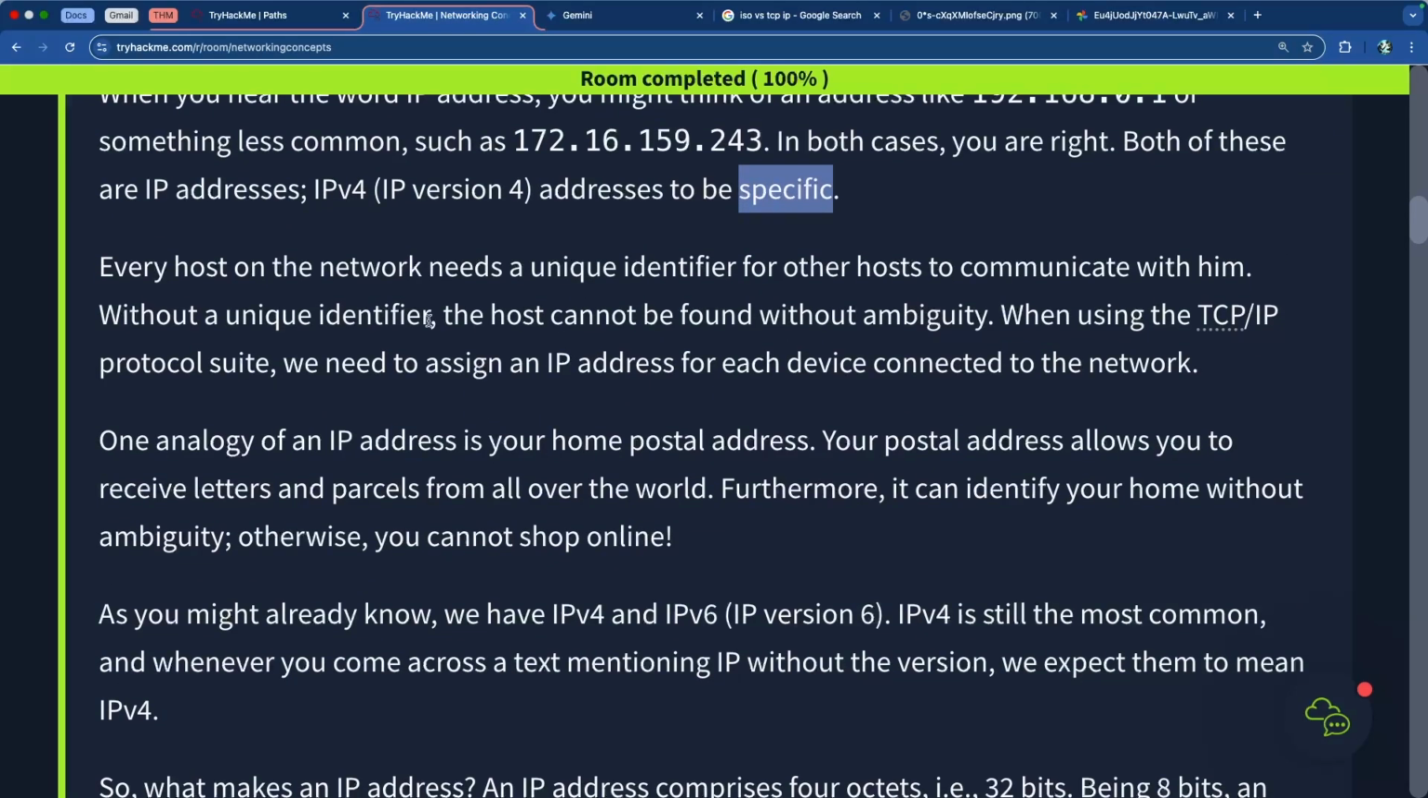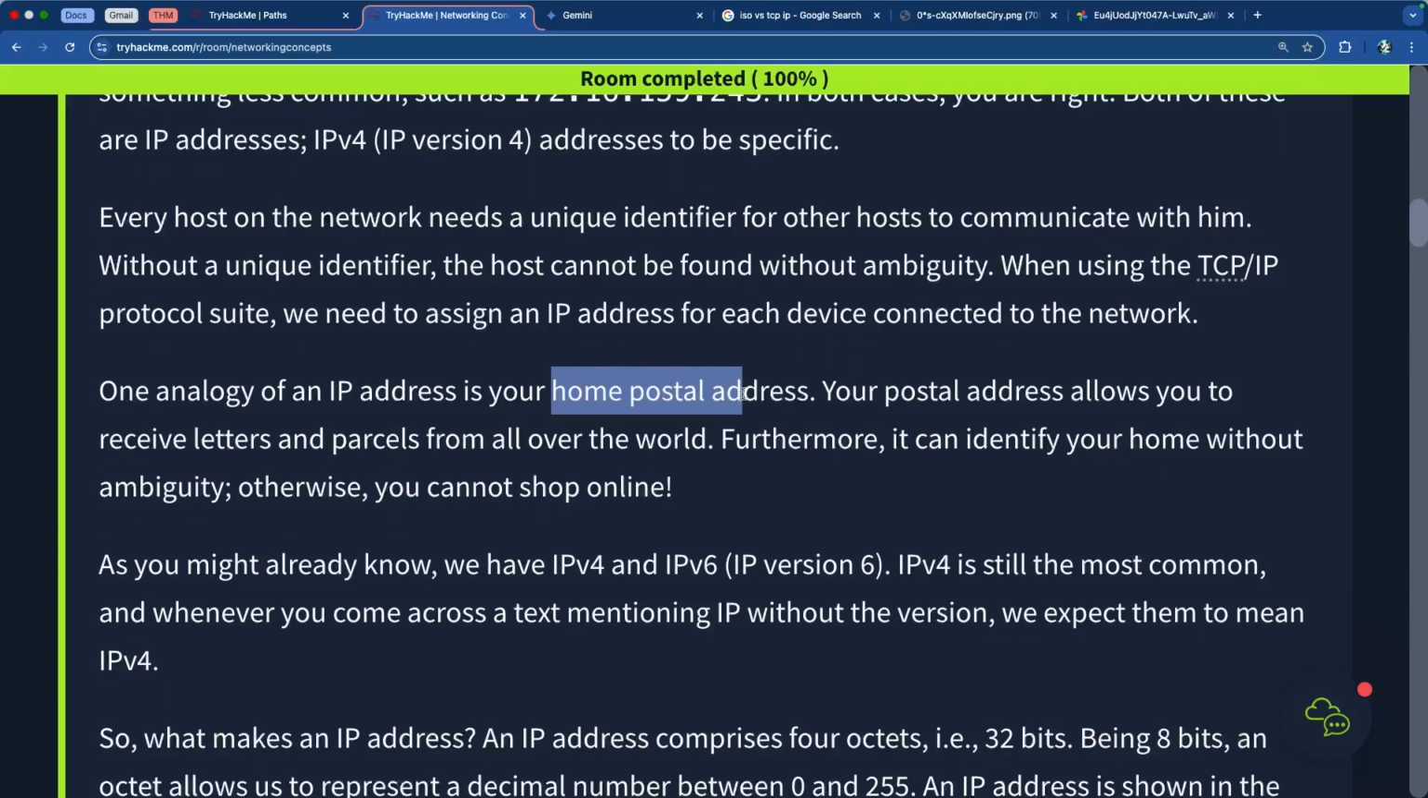The main reason for this is that every host on a network needs a unique identifier so that the other host can communicate with it. Without the unique identifier, the host can't be found without ambiguity, meaning we can't know for sure what the address of a specific device is. Think of it as the postal address of a person. Your postal address will allow UPS or USPS or whatever the mail service is to actually find you specifically without ambiguity, right? Otherwise, your package is going to get delivered to somebody else. You won't be able to shop online. So that's what's important about IP addresses in the world of the internet: you are found specifically.